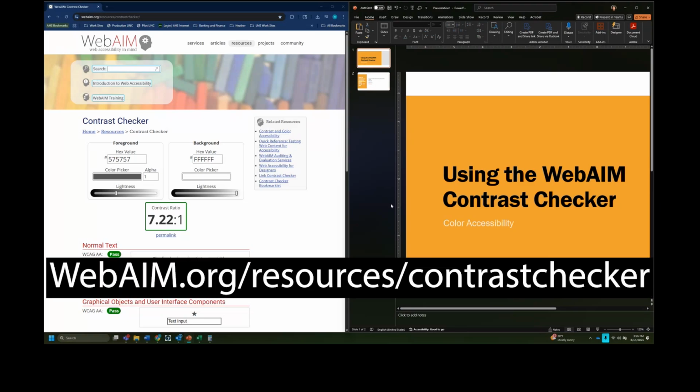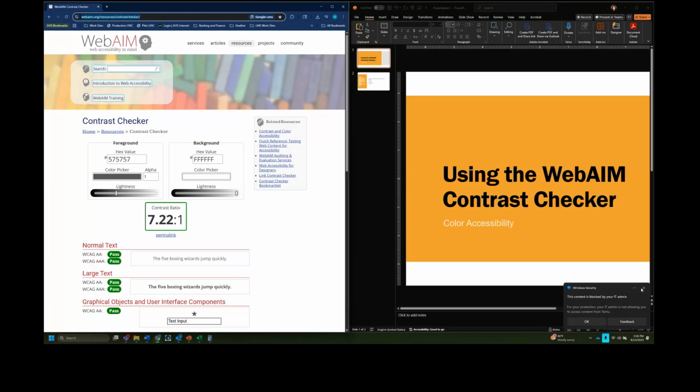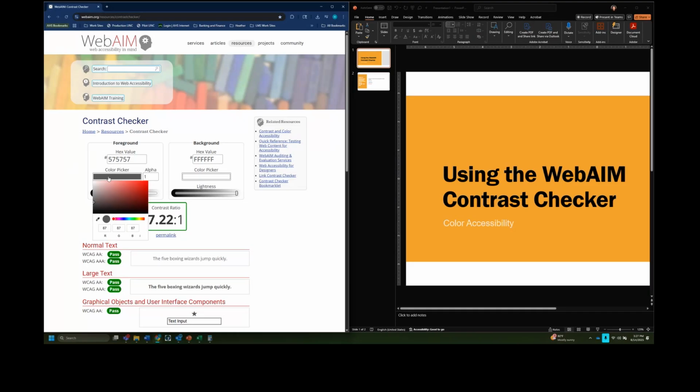You'll see here at the top, the link is webaim.org/resources/contrastchecker. It is a very quick tool to use to check on contrast. My favorite feature of it is that it uses an eyedropper tool that lets you select a color on your screen. If you click on the color bar and click the eyedropper, you can move this circle tool over and grab your color.